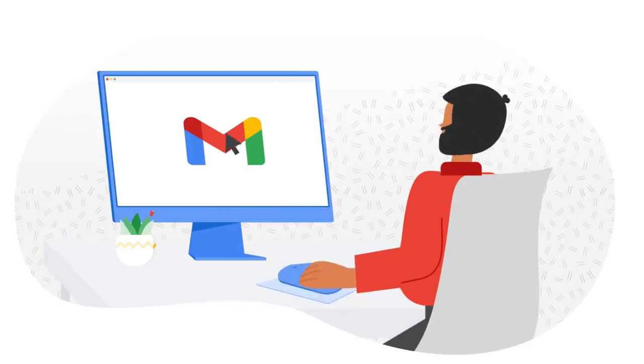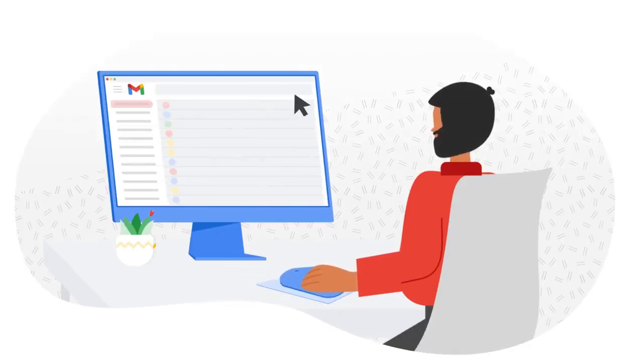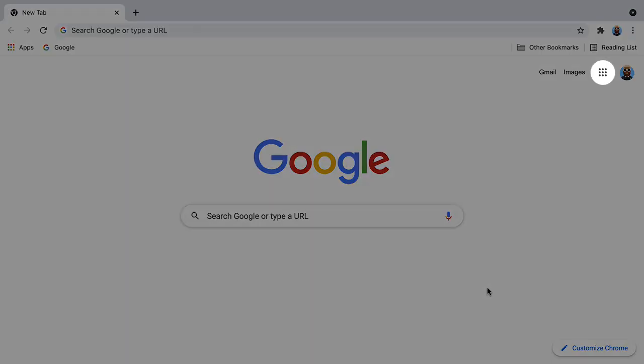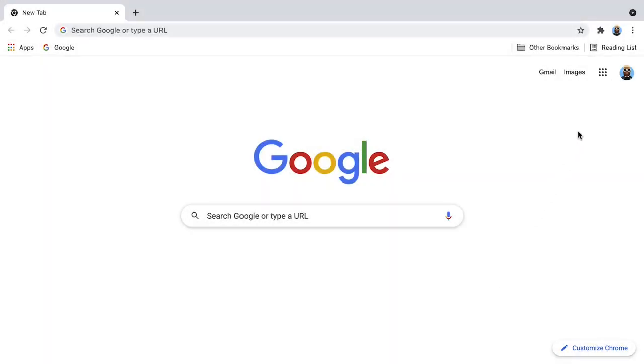In this video, you'll open Gmail and take a look around. On the tab where you've just signed in to Google, find the Google Apps icon. It's a symbol with 9 small dots located in the top right corner of your screen. Click on the Google Apps icon to open the Google Apps menu.